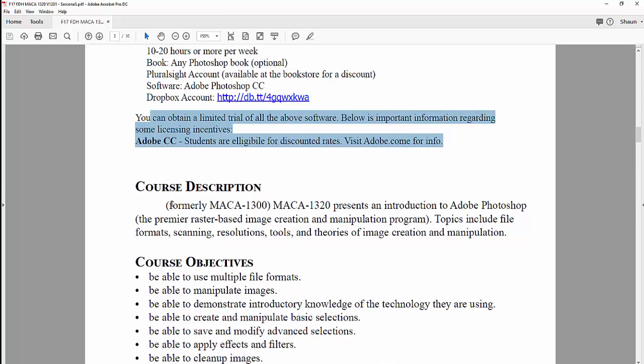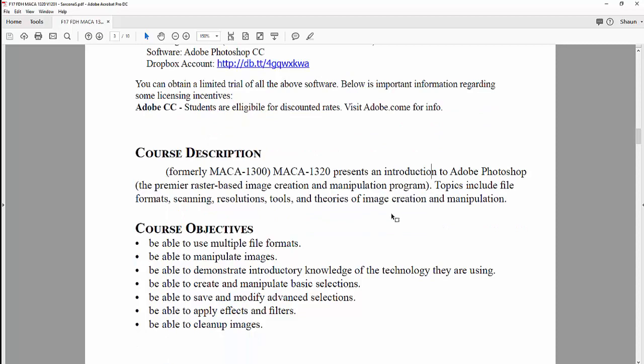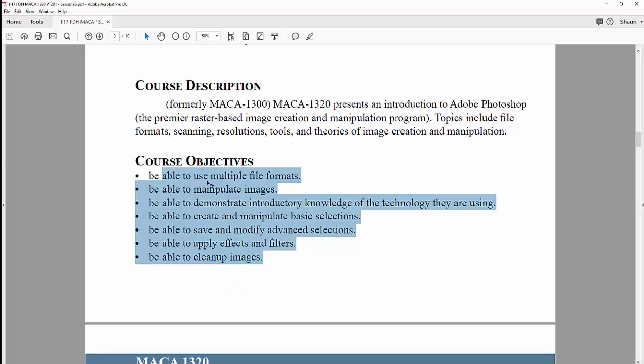This class used to be called MACA 1300. It actually used to be called MCA 1300, but we renamed it, so now it makes more sense. We'll be using raster images. That's our biggest thing. We'll be using them in multiple formats, manipulating images, using technology in a variety of ways, manipulating selections, saving selections, applying filters, cleaning up images, a whole bunch of stuff.